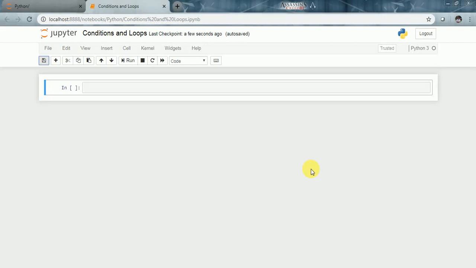Hello friends, welcome back. Before starting off with loops, we first need to cover conditions, and to cover conditions we will first need to cover Boolean data types. So we'll be starting off with the Boolean data types today. I've created a blank notebook here, and let us start off with the Boolean data types.